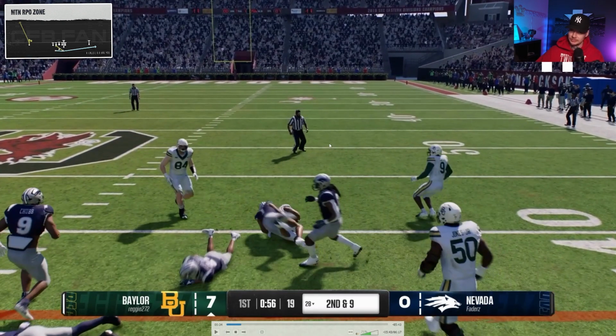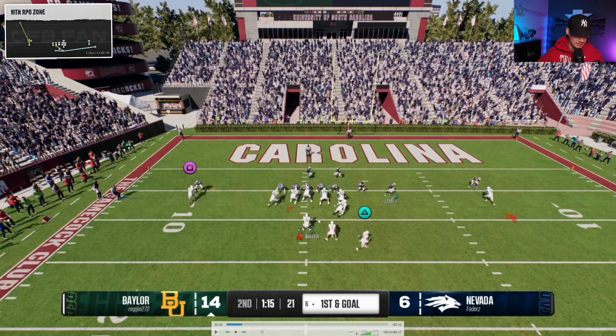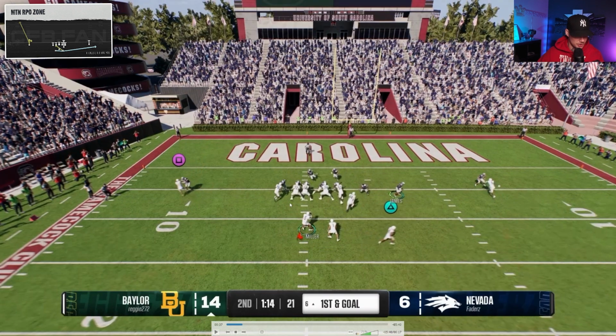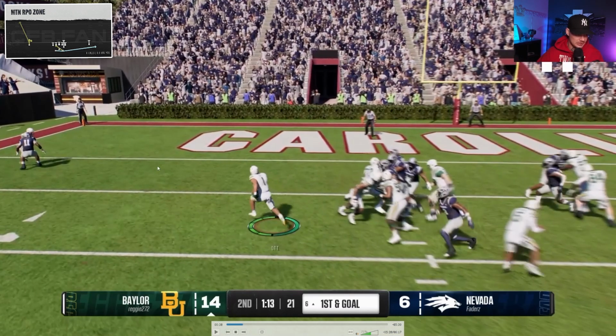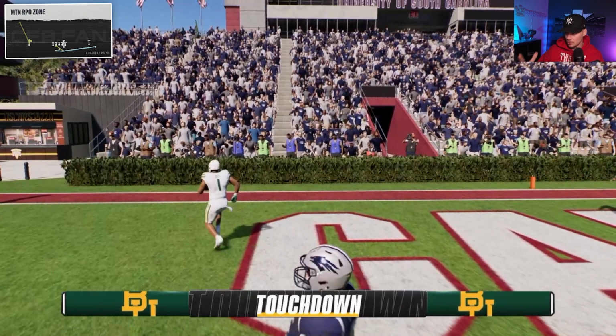So, super simple. One read. If people leave the box, hand it off. If they stay in the box, throw the swing. Look at the user jump way out. That is just going to open this up, and look at the green grass here. Could walk into the end zone literally right there for the touchdown. So motion RPO zone, that is going to be the base play call.